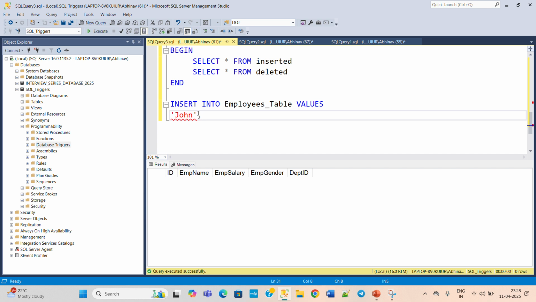For employee salary, let's take 50,000, and then gender will be male. Then we have the department ID. Let's take 1. Okay, and now insert this particular value into the employee table.